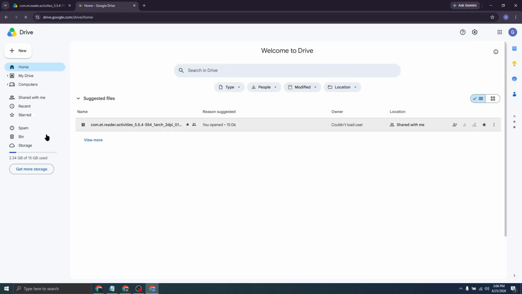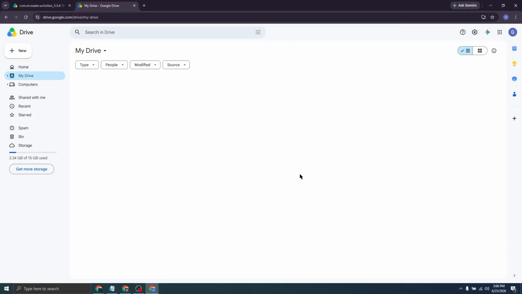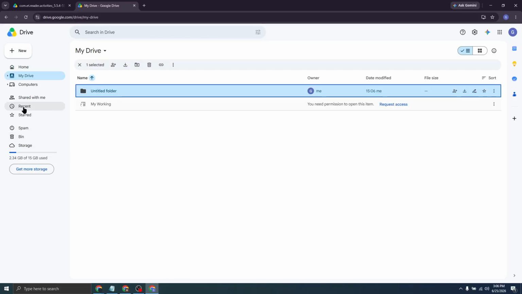Click on the New button and select New Folder. Enter a folder name and click Create. Once the folder is created, open the Starred tab. Find the file.